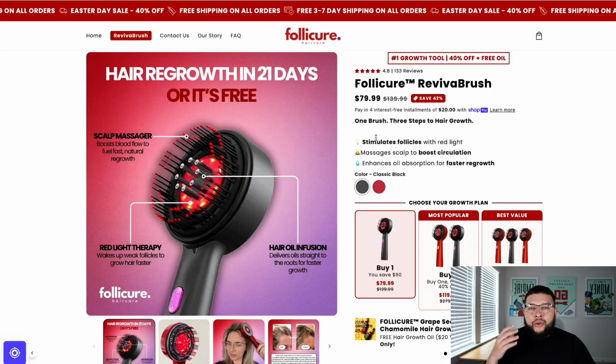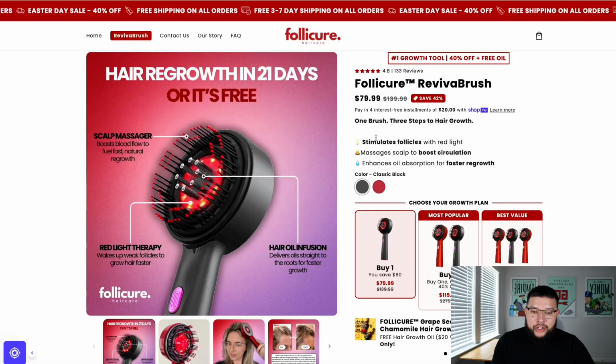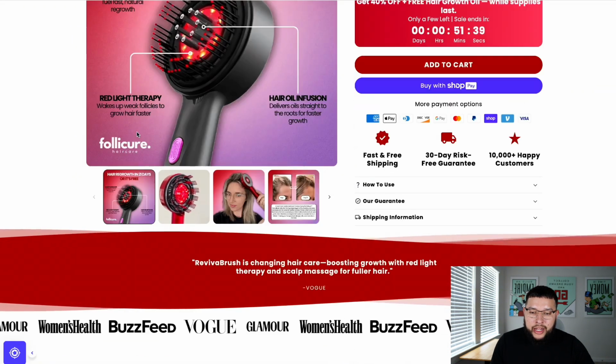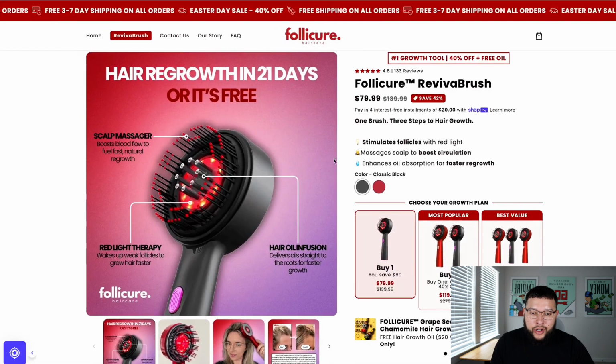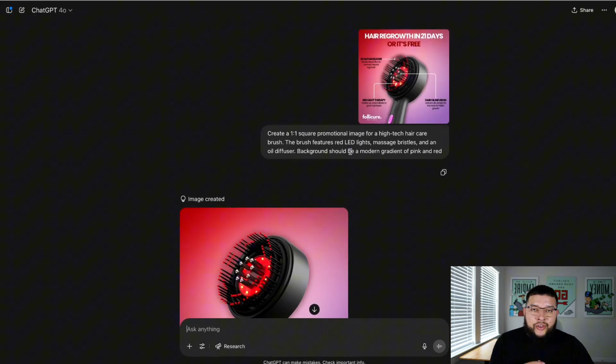So the next image we're going to create is a product features image. Something along the lines of this. This is their main image of their product page. This is a company called Follicure. They sell the red light therapy brush. So we're going to use this image. I screenshotted it and I brought it into ChatGPT. We're going to try to create an image as fast as possible.